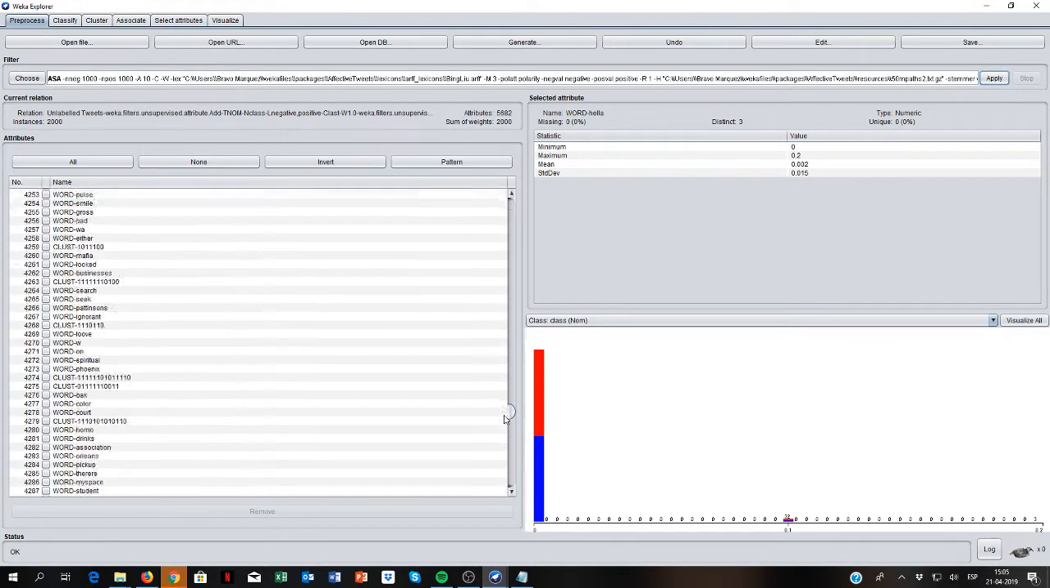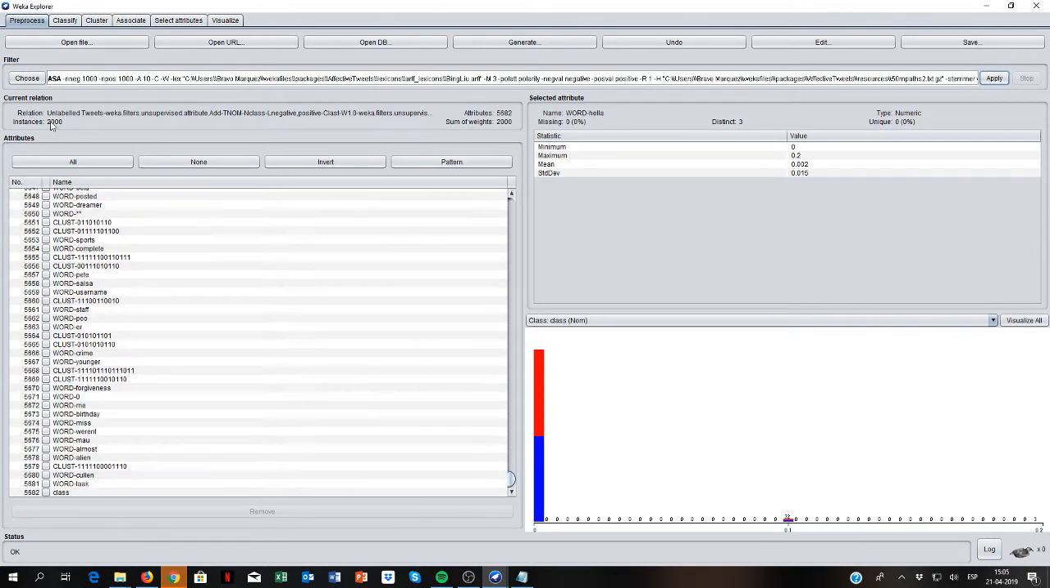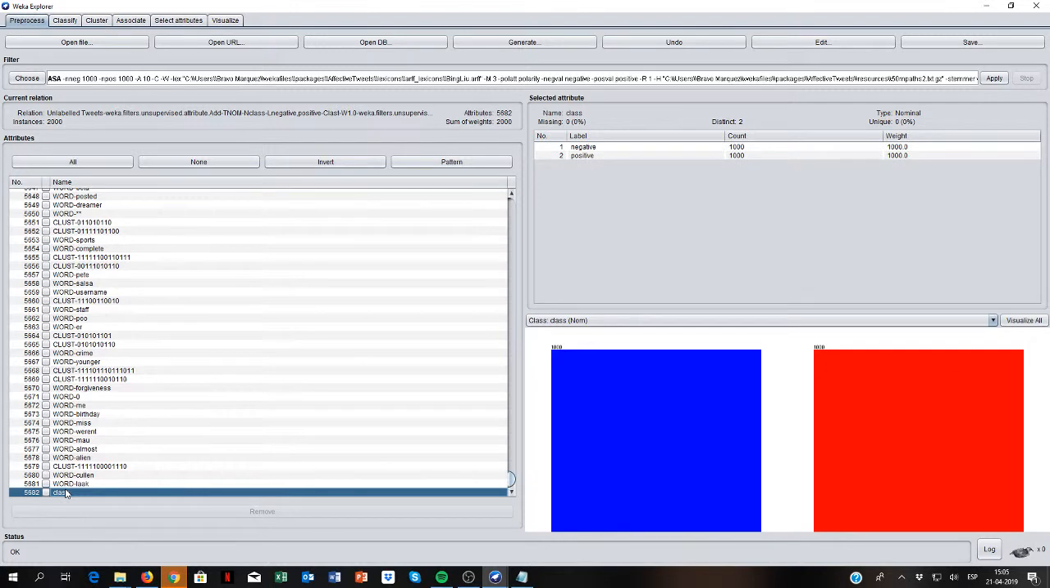And now we got a data set of 2000 instances. We have word attributes and word clusters attributes. And we have a class now, 1000 positive instances and 1000 negative instances. But our goal will be now to train a model on this data and then deploy it on real tweets. So that will mean that we need to make the tweets have the same attribute space.